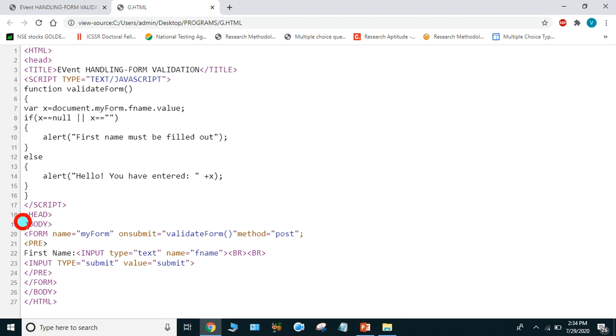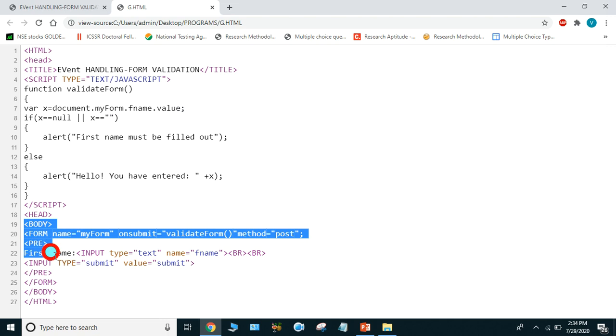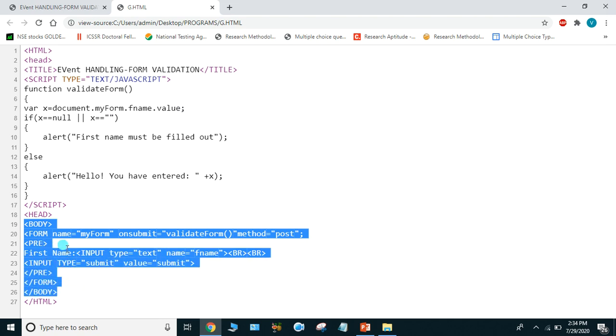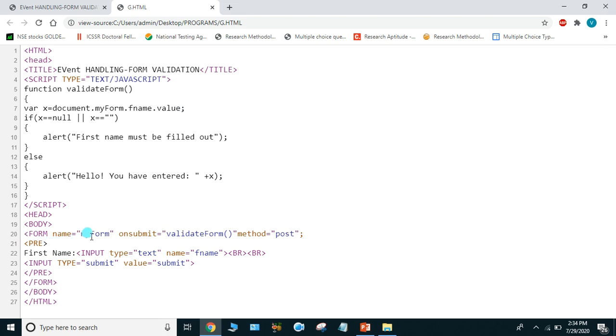Now let us look at the body tag. In the body tag, one form is there. What is the name of the form? myForm. So from this myForm, some value is coming and being stored in x. On submit, whenever the user clicks on the submit button to submit the data, it is trying to execute this program. What is the program? validateForm.